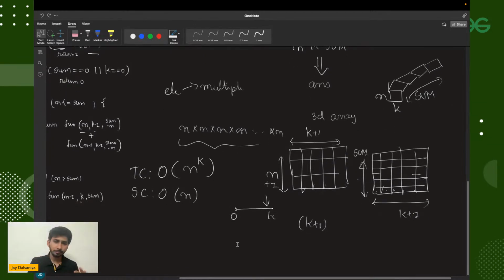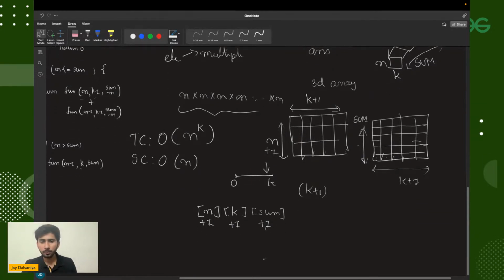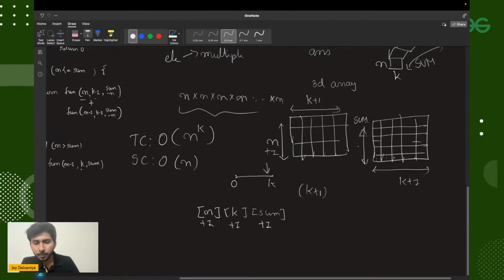Okay, so I need a 3D array. I'll be having three different values, n, k, and sum. What will be the size for each and every column, row, and cell? It will be n plus 1, k plus 1, and sum plus 1. Let me call that array the dp array.